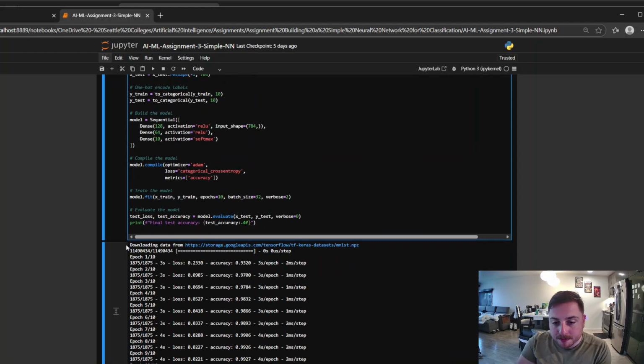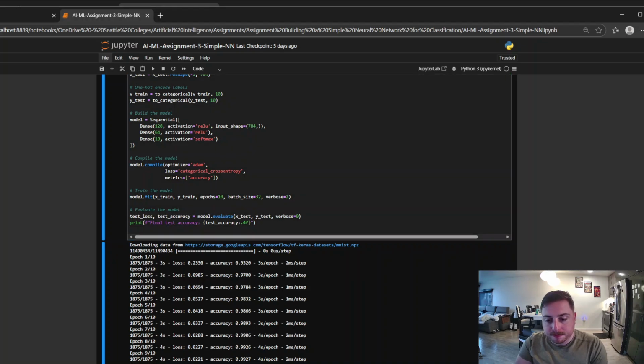So here, downloading the data. You can see right here, it runs the 10 different runs right here. And then it gives us a very nice, at the end, a final test accuracy. So we can see the accuracy range over time. And then this is what we got at the end. We have 0.9816.